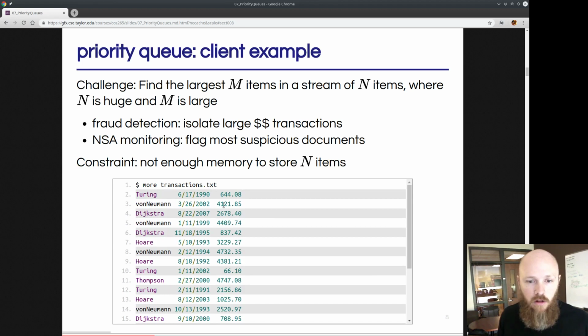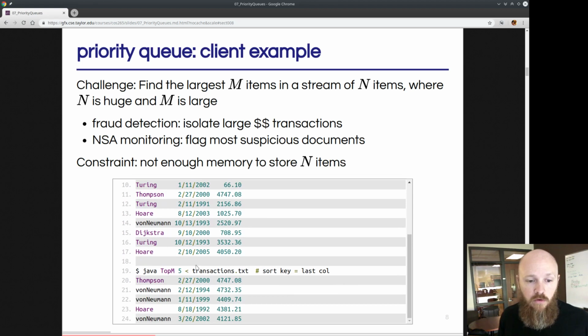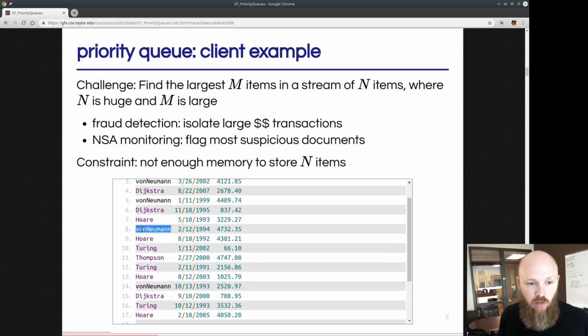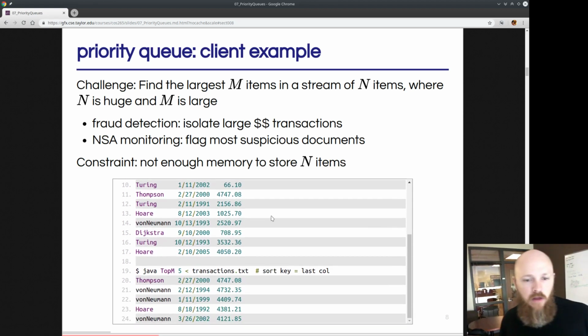Okay, so here are all of our N entries down here. And among all of these, we want to find the maximum 5 entries in here. In this case, we're sorting on the last column, which is the amount. We don't really care about the last 5 dates, the last 5 transactions that happened, or even the person with the last 5 names alphabetically. So here we're focusing in on just the dollar amount of the transaction.